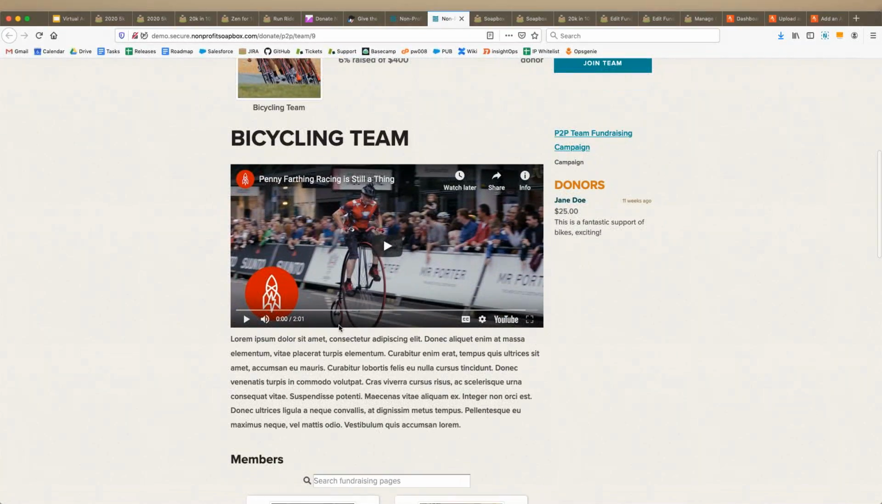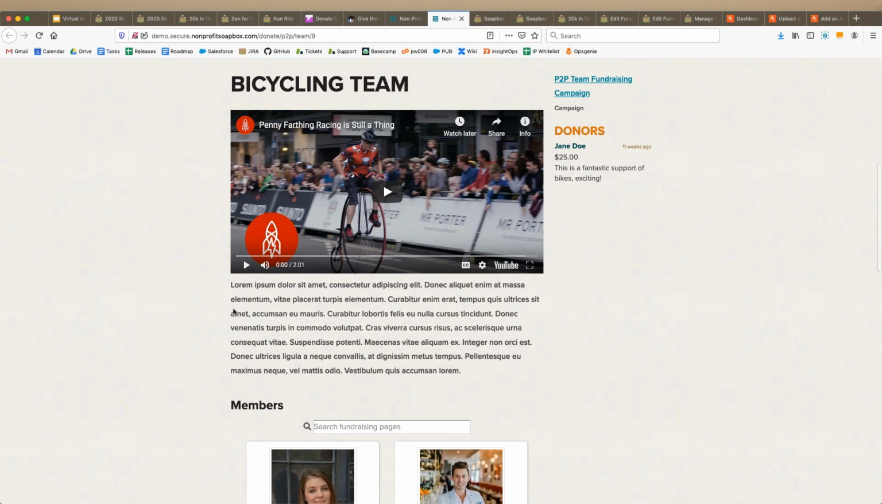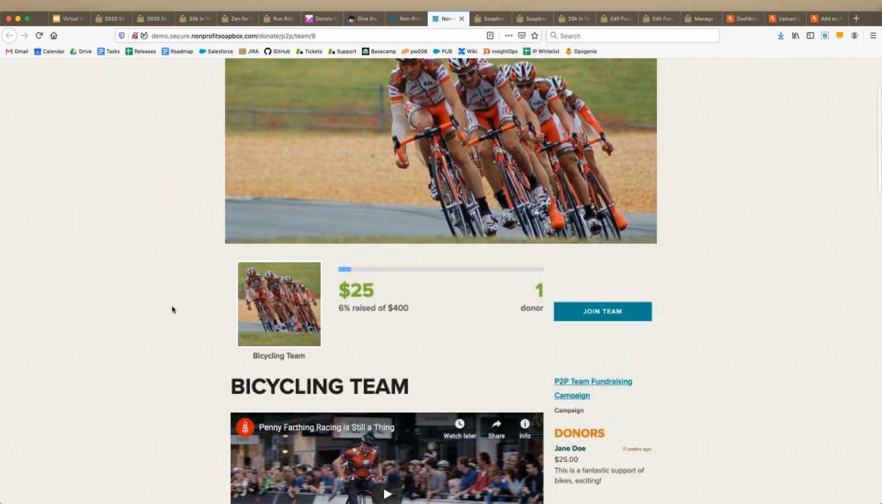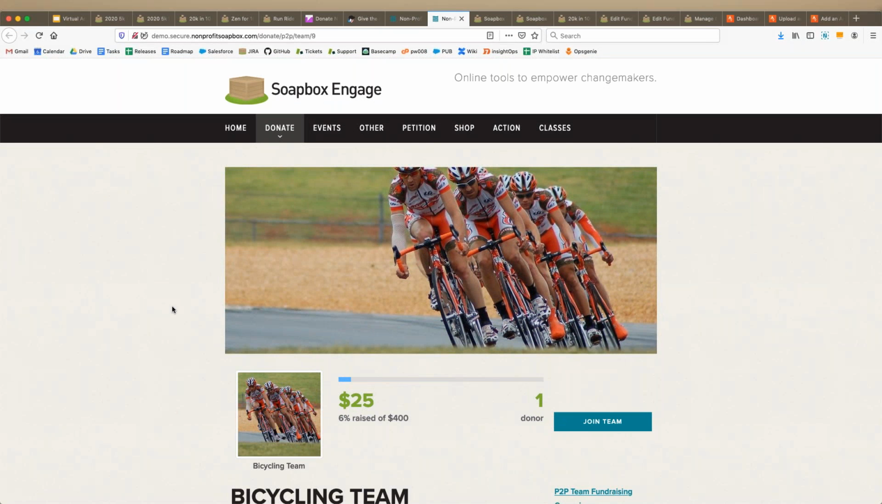This team has happened to add a video to their page, as well as some Latin text that I'm sure compels you to donate or become a team member. And then we can see the list of team member cards here down at the bottom so that we can click through to the individual pages to get more detail. All of that is the exact same in terms of options that you have for extending the peer-to-peer experience into the virtual activity fundraising space.